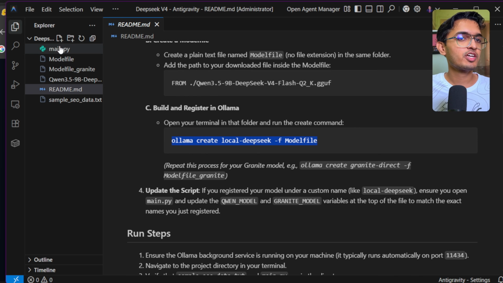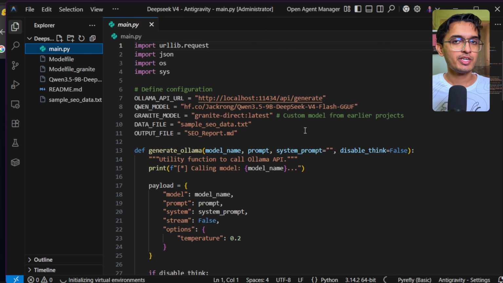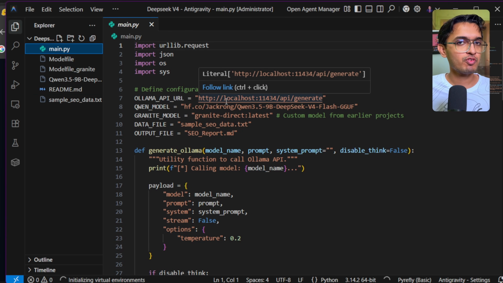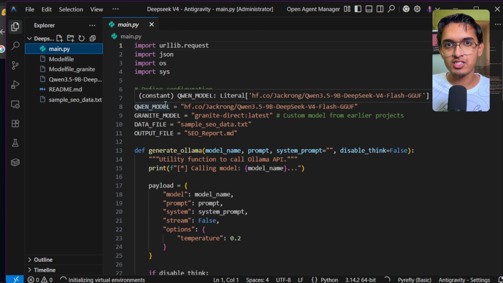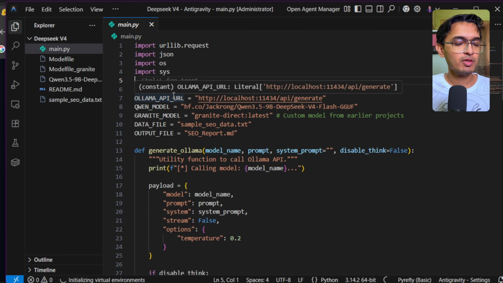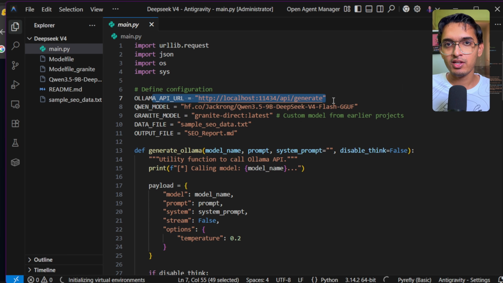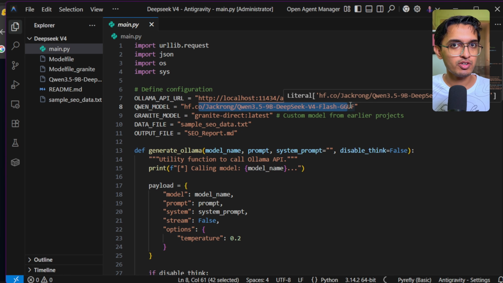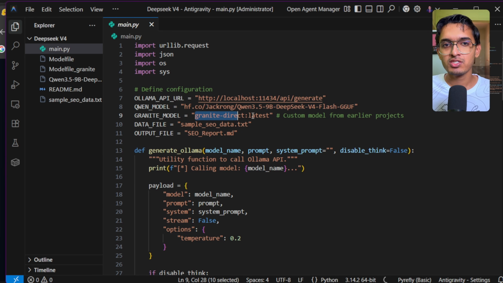Next, for our code logic, I built this main.py file which has our entire Python code for the project. First, I'm going to define all the configurations for our local models. Any query that you give to our AI model will go to this Ollama local URL, and then Ollama will use your local models to give the response back. The Qwen model that I'm going to use is this HF4 model, which is registered already, and the Granite model that I'm going to use is granite-direct:latest.